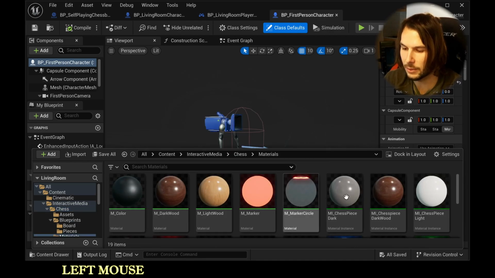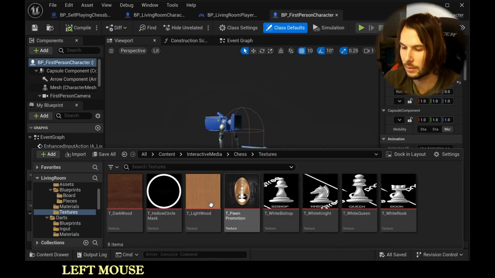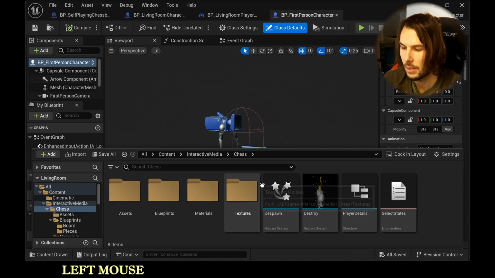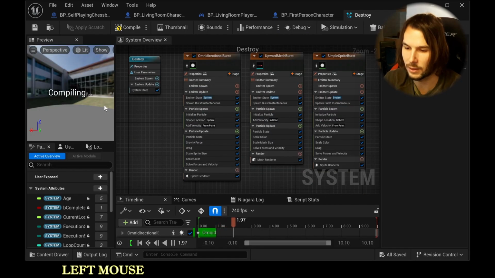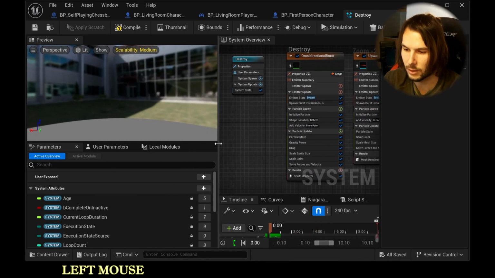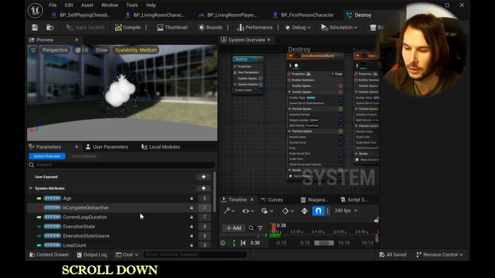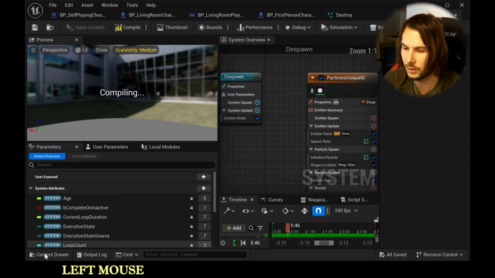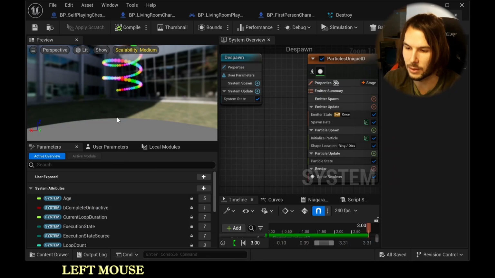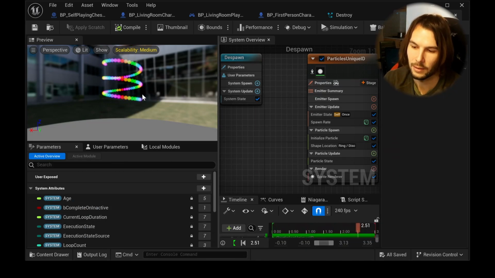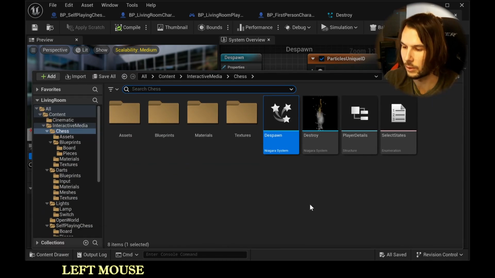Then we have the materials, of course, where we can switch the colors. This is what we use for the wooden chess pieces. And we have some textures. Then we also have some Niagara system, which is some kind of effect. You might have seen that already. The destroyed effect might have already been visible. Let's try to make it a little bit bigger. This is what will be triggered when a chess piece is captured. And we also have one more, which is the despawn, which you haven't seen yet because that only happens when a promotion is done and then the new piece gets spawned. So it just looks cool.